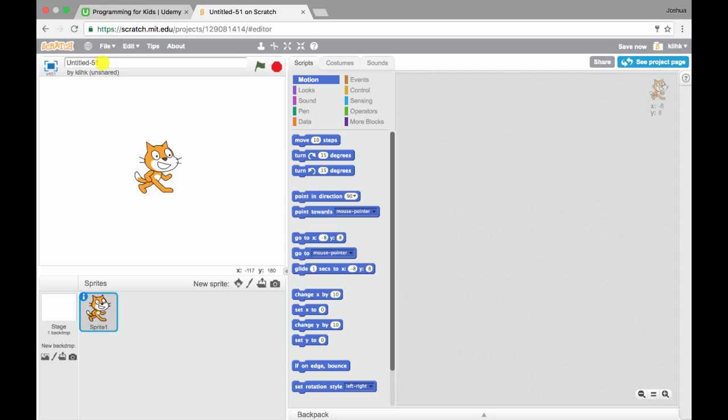And up the top here, you will see at the moment it's just got some default name, which you can change at any stage. So this first little lesson, we want to show you how quickly you can actually get a program going. So Josh, what can we do?